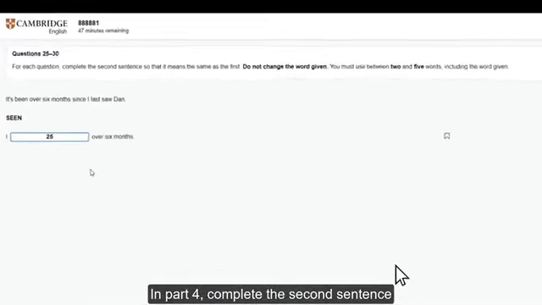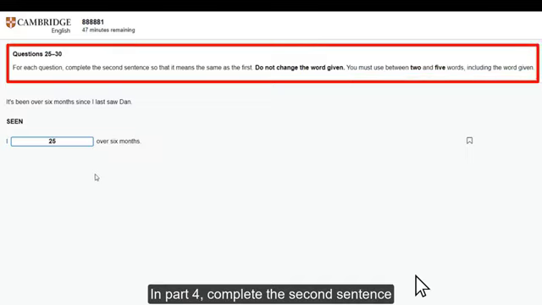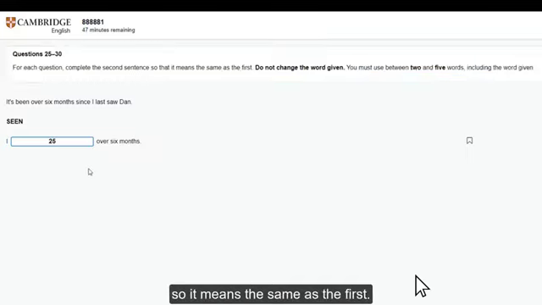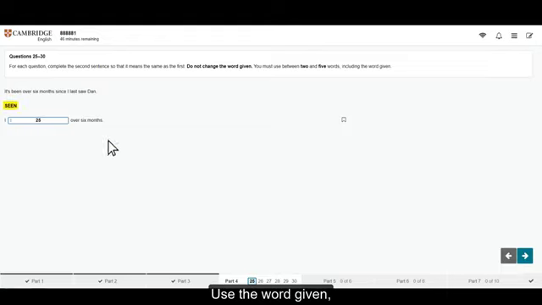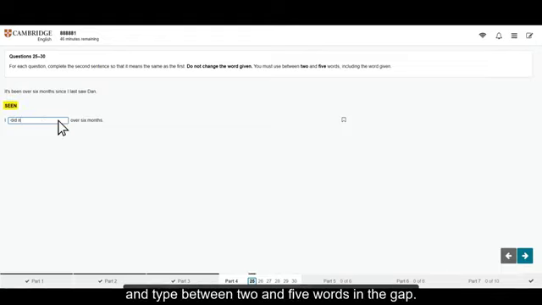In part 4, complete the second sentence so it means the same as the first. Use the word given and type between 2 and 5 words in the gap. If you need to change your answer, delete it and type a new answer in the gap.